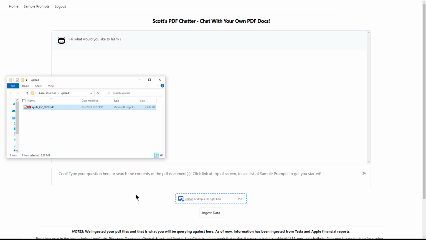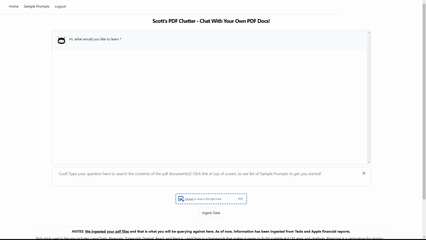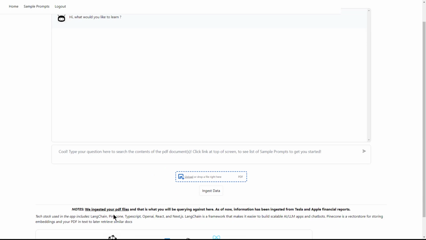And there are more features being planned for this, but for right now this allows me to upload any PDF file I want into the backend system that I talked about in the other videos. So let's go ahead and take a look at how it works now that we have multiple files. And it does say down here in this note that we ingested your PDF files, and that is what you'll be querying against here. As of now, information has been ingested from Tesla and from the Apple financial reports. And so I'll show running queries against either or both of those different PDF files.